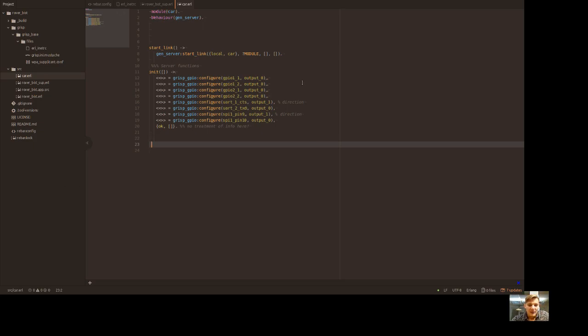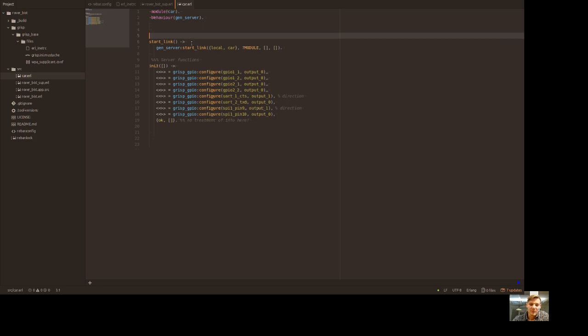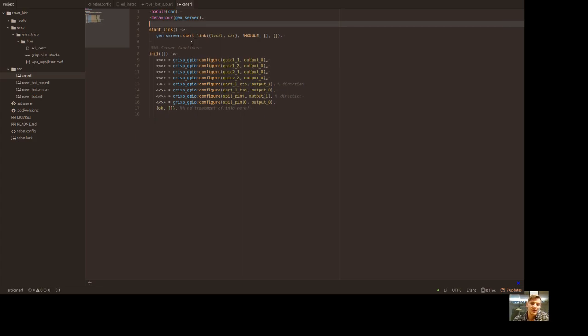So the start link basically names our process. It returns to the supervisor basically instructions on how to start it up. The supervisor then calls the init function if you don't actually provide it. Too many details.